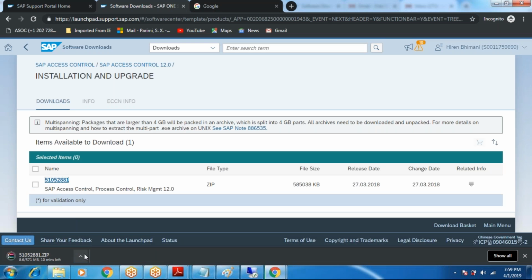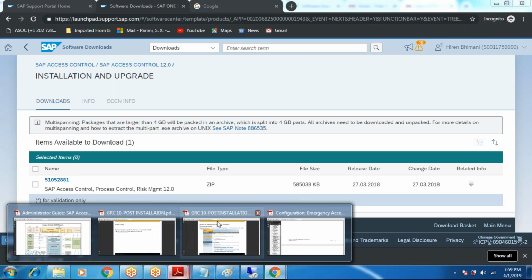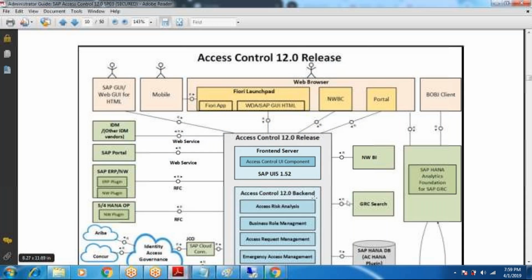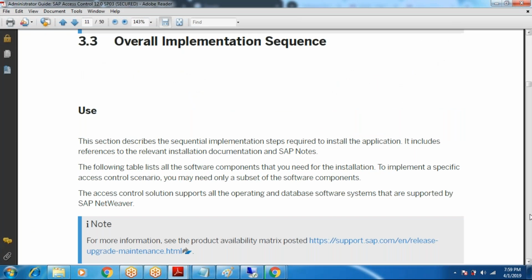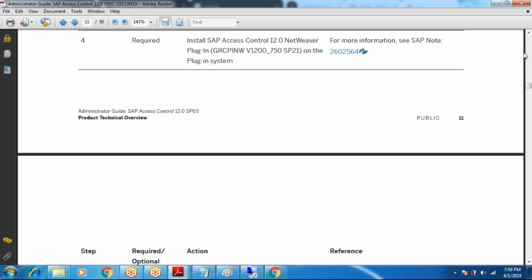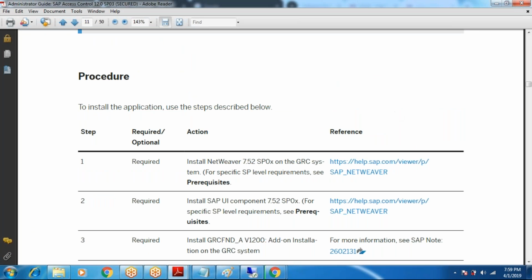Okay, so once you extract it, you get the add-on. What are the add-ons you get? I will show you now. So GRC FND add-on and those components come in one web. So here, see here, now I want to install this. Here, what are the components? First of all, what do we require here? We require NetWeaver 7.5, the 7.5 application server, and we're checking the reference. Next one, UI component.